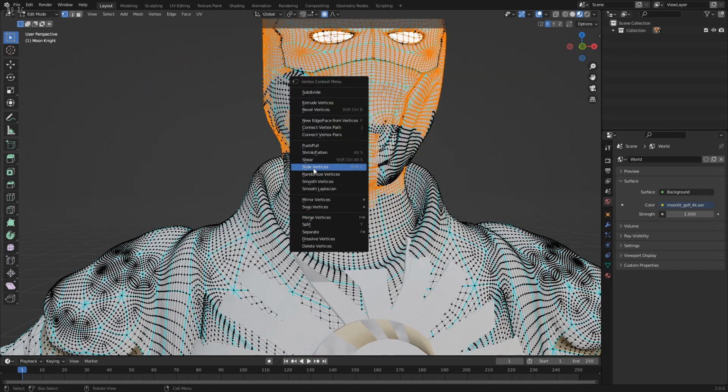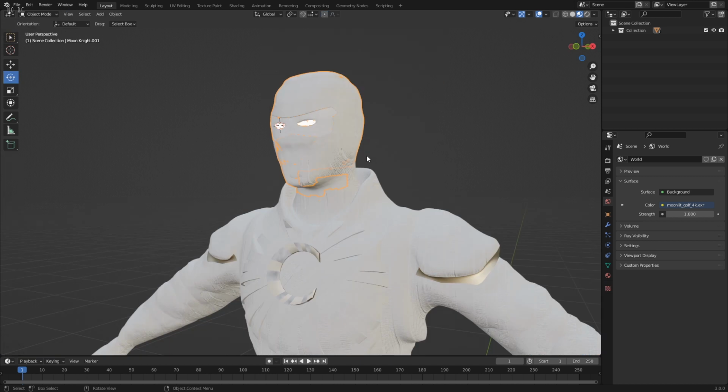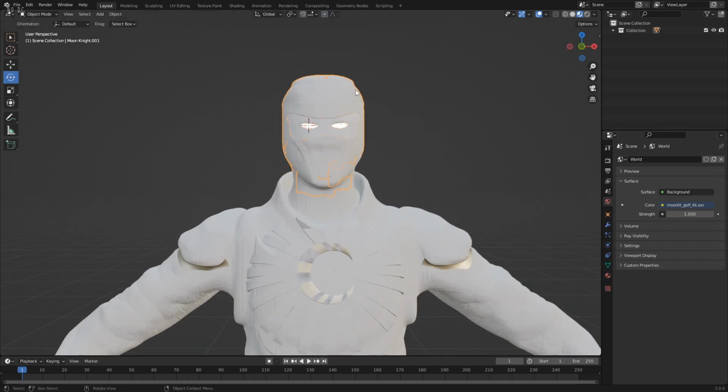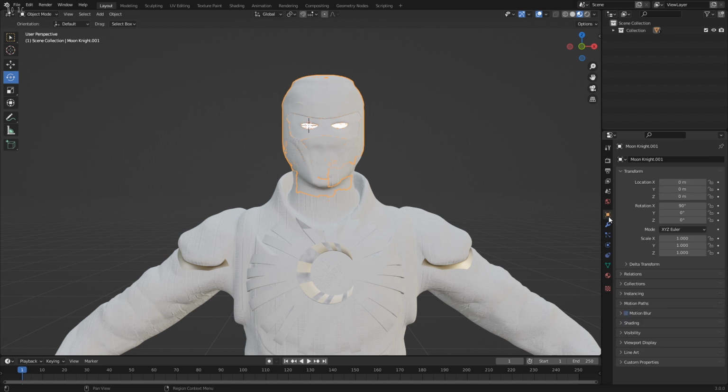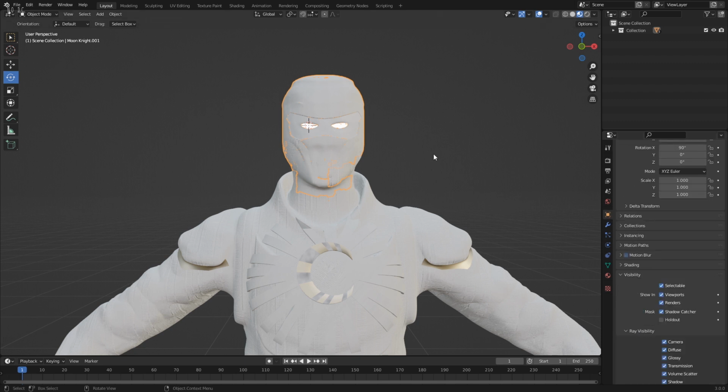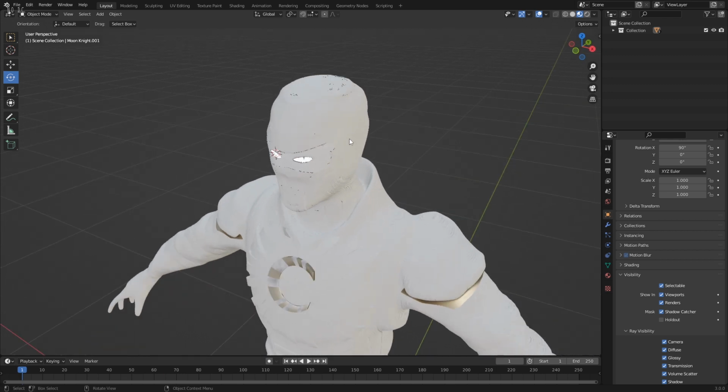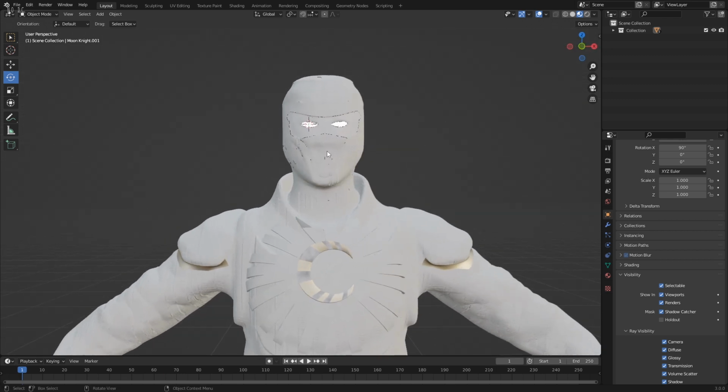You go here and then you click separate selection. Now once you have that, what you're gonna do is select the head, and then go into the viewport settings, go into the visibility, and you're gonna click shadow catcher. So this way, once you render this, you won't see the head on the body parts, but you'll see the shadow of the head.